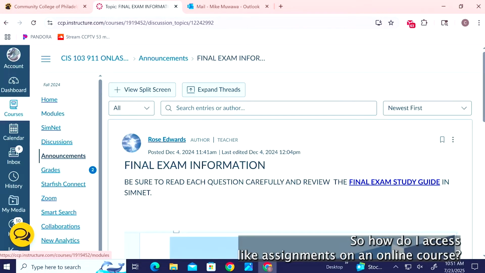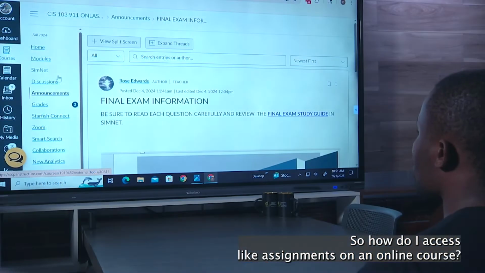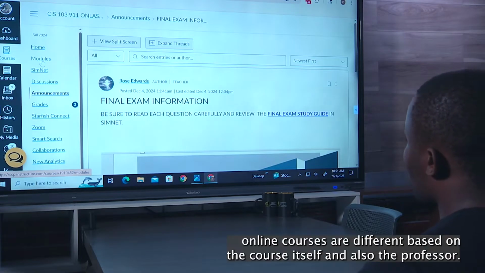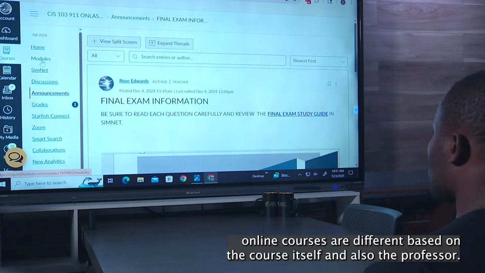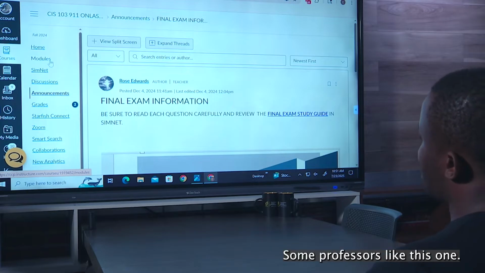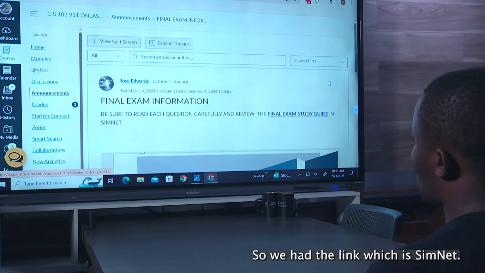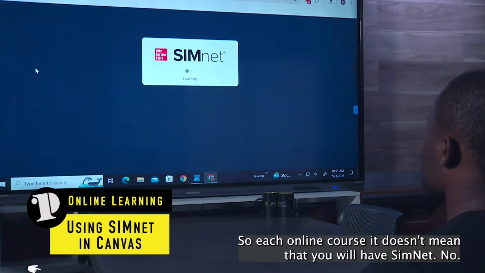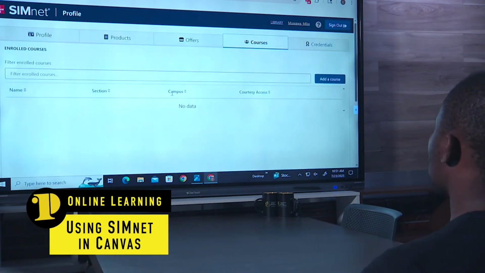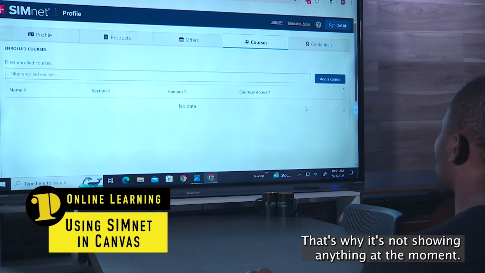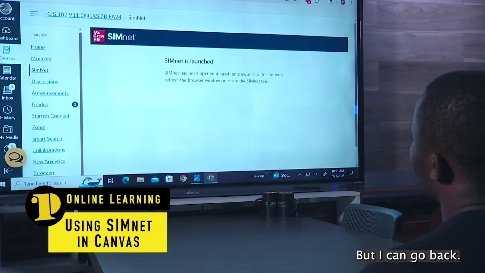So how do I access assignments on an online course? Online courses are different based on the course itself and also the professor. Some professors, like this one, CIS 103, all assignments were done online. So we had the link, which is SIMNet. Each online course doesn't mean that it will have SIMNet. Here, I did all the assignments. That's why it's not showing anything at the moment, but I can go back.